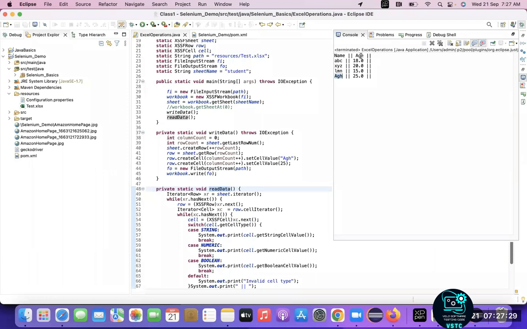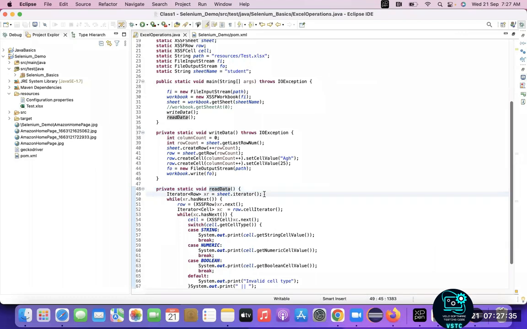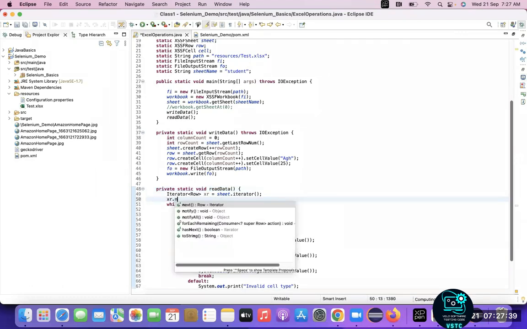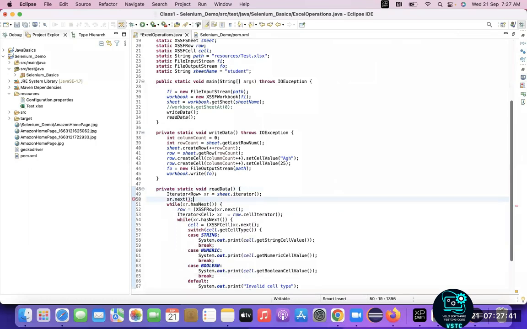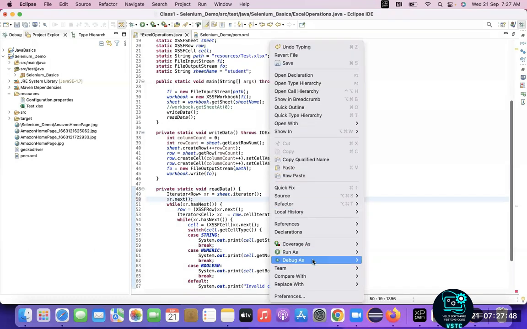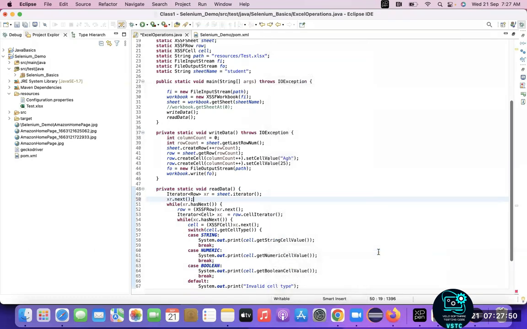If you don't want this header and you want just this information only, you can ignore the first row. You can ignore the first row like exa dot next. You can create it. Okay, here. So the first row will be ignored. From the second row, it will start printing. Let us run it again.